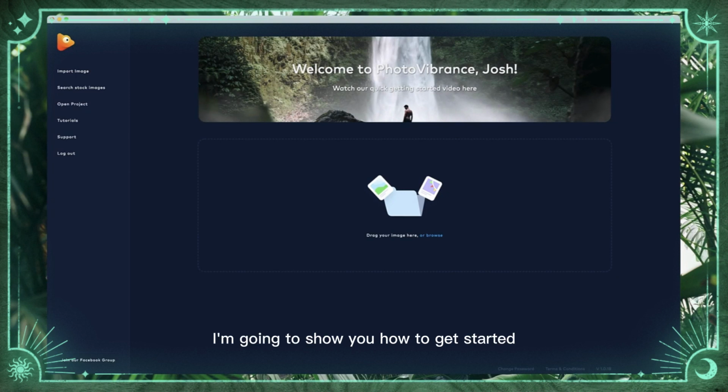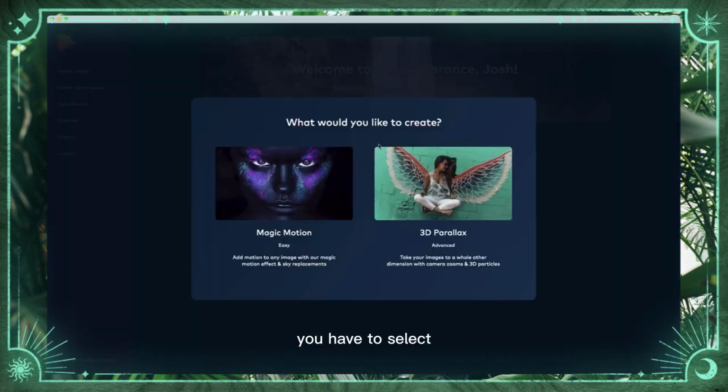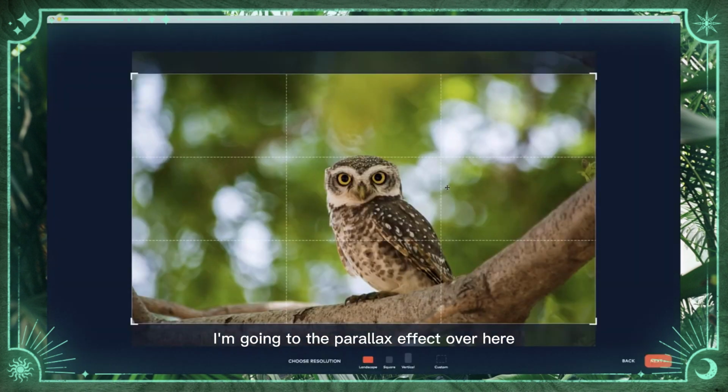Hi, in this video, I'm going to show you how to get started creating the parallax 3D effect on your images. So I'm going to go grab this image of an owl. And once you drop it in here, you have to select either the magic motion or the parallax effect. So I'm going to go with the parallax effect over here.